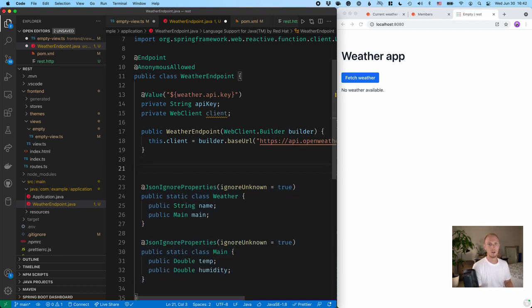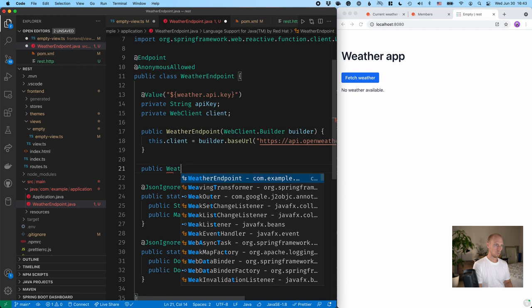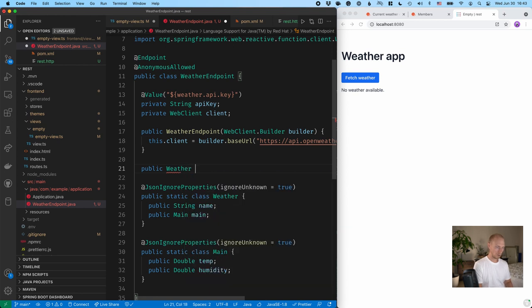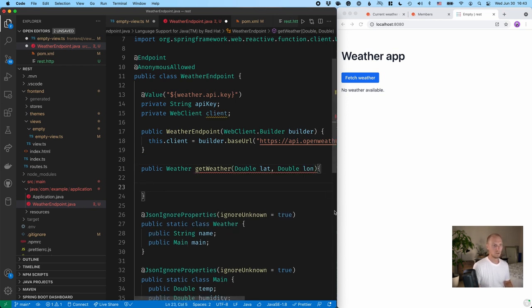So this will take care of our data model on the back end here, and we can now create an endpoint call that our browser can call on the server. So we'll call it public, return a Weather object, and we'll call this getWeather. It'll take in double latitude, double longitude, and then we need to use the client to actually call that.